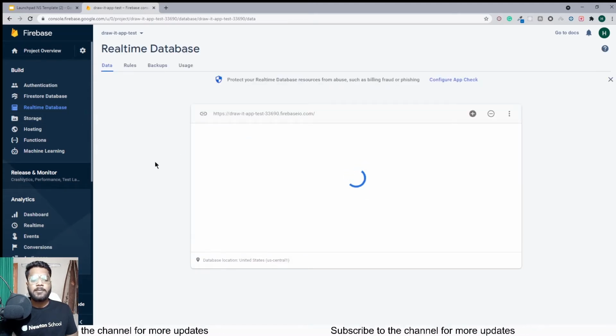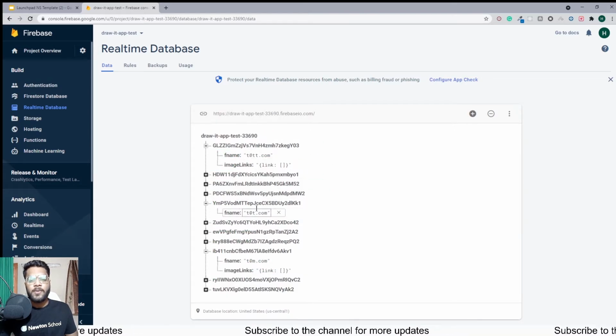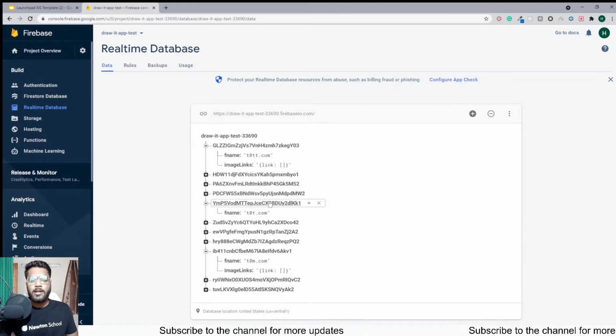Real-time database, as the name suggests, is a kind of database through which you can get the data or update the data on a real-time basis. Here these are the IDs which are generated randomly, or we can customize them so that we have more information to be displayed to the user. And we have various different properties which are to be displayed. You can see the first name is there, the image link is over here, and we have this JSON type data inside this image link. So this is how the real-time database will look.